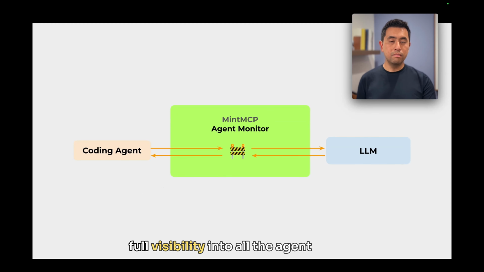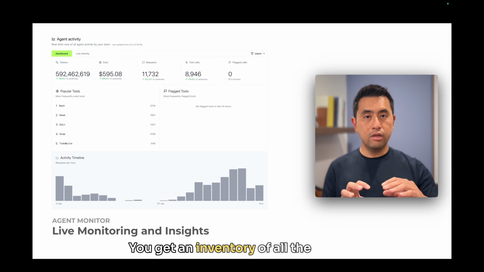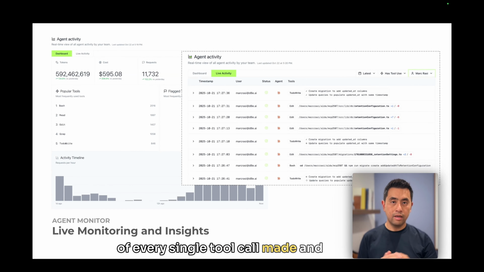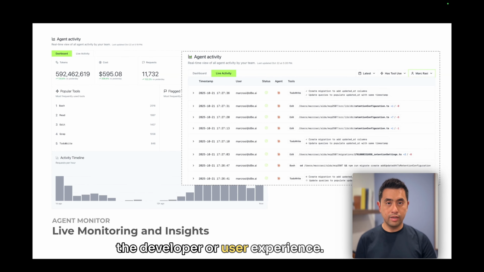MintMCP is going to give you full visibility into all the agent behavior in your organization. You get an inventory of all the MCP servers installed and a log of every single tool call made and when. And all of this is going to happen without any impact to the developer or user experience.